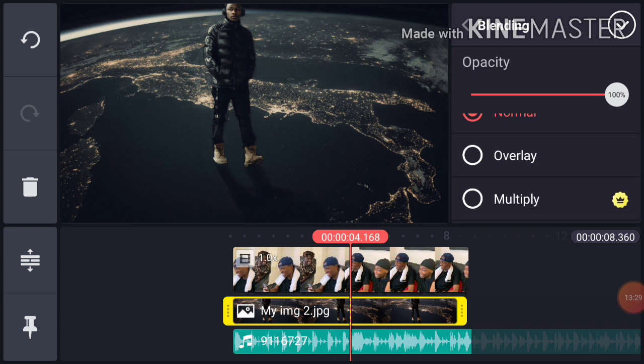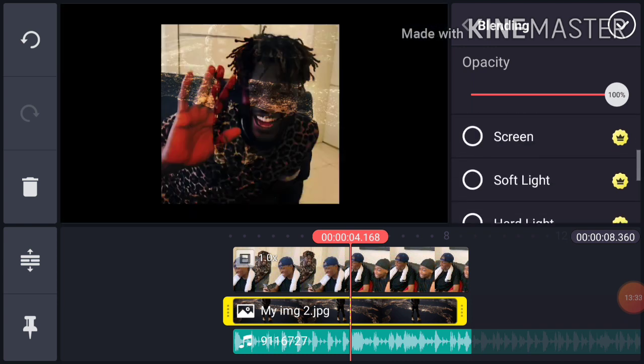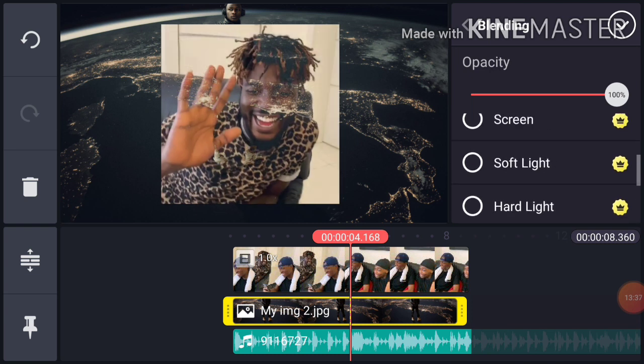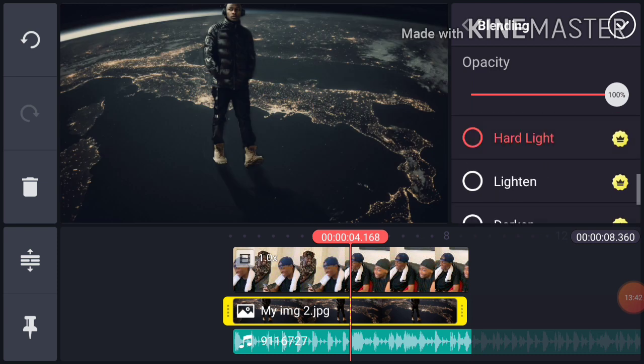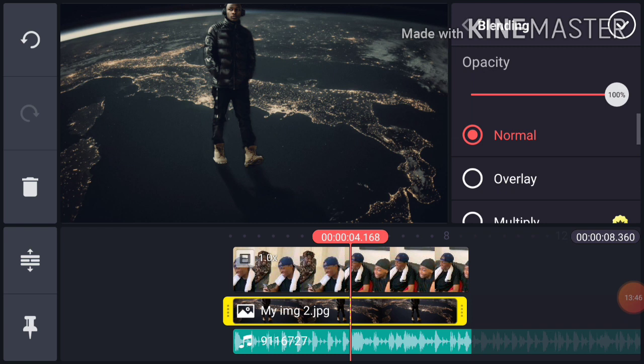Overlay, the most used, screen, lighting, soft light too. All of them here actually are really used. Hard light actually gives that soft look. I like hard light so much, but all of them here are usually used, especially overlay, which is the most used. If you are into Photoshop and photo manipulation, I know you know more about this.